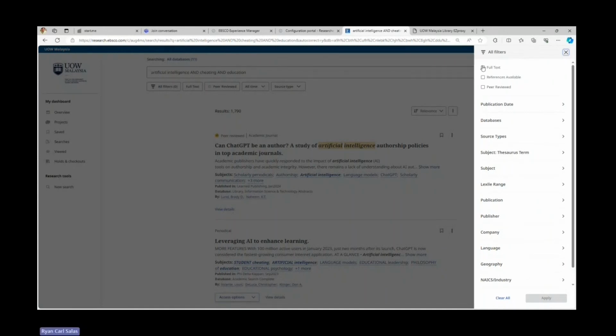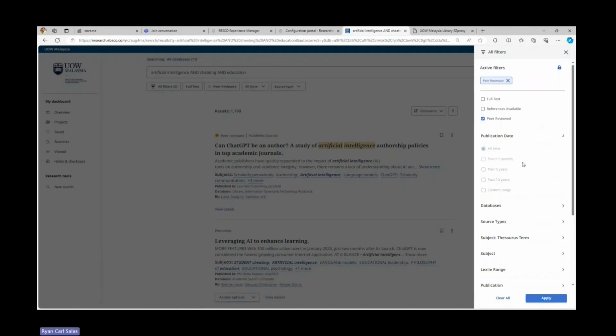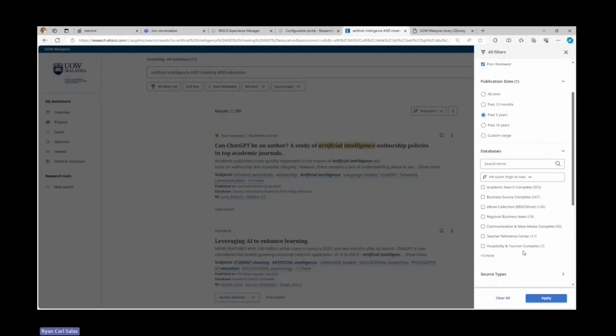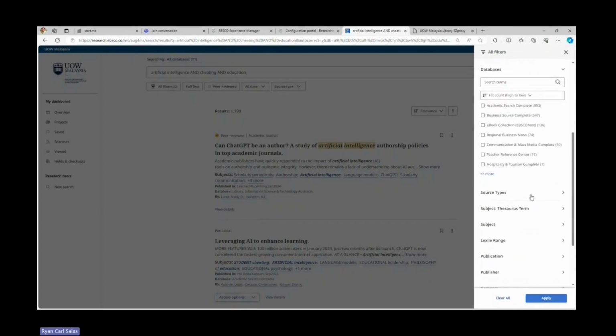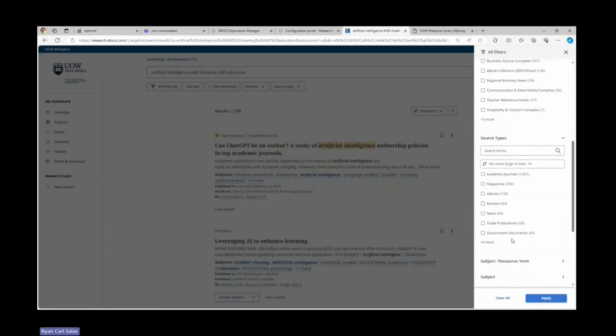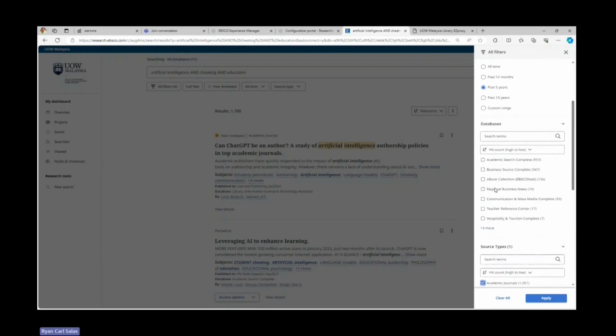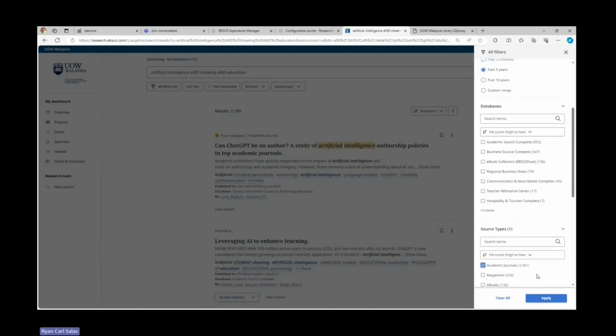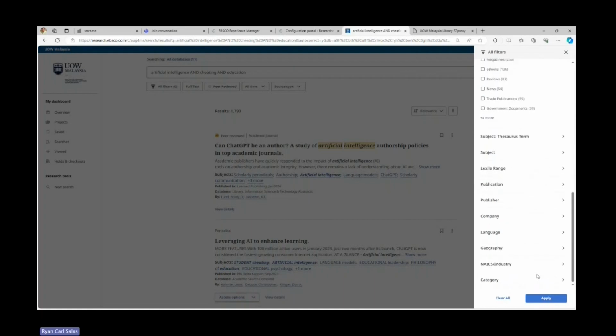So you have the full text. You can limit this one to peer reviewed, and you can also adjust the publication date. So let's say you only want to search resources published within the last 5 years. So you can go to publication date and then select past 5 years. You can also select a specific database. You have your source types. If you're looking for magazines or academic journals, just tick this box and then this will be listed in the active filters. If you scroll down, you also have other limiters as well, but I'm not going to go through the entire list here.